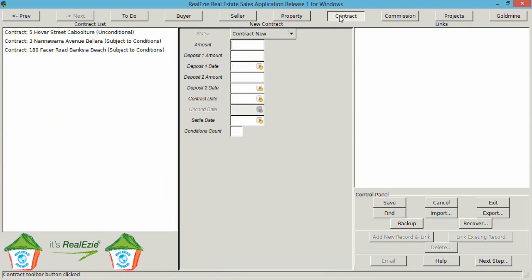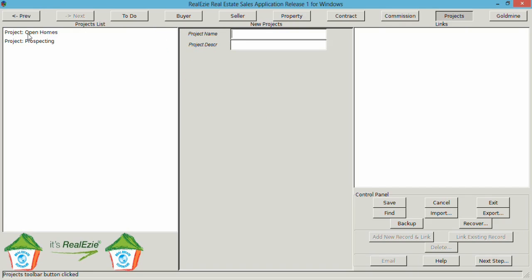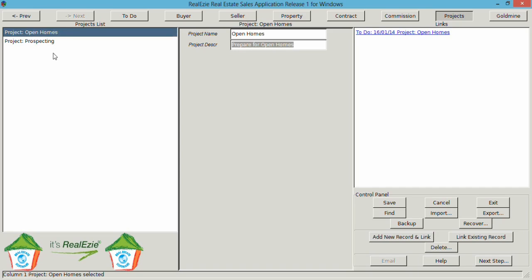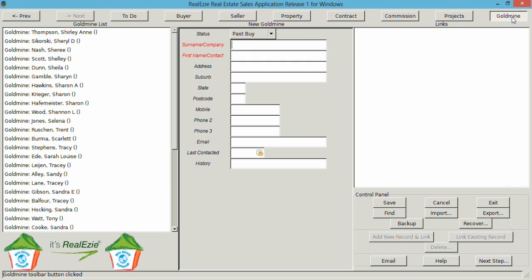There's the contract screen. That just covers the basics, the amount you sold it for, and all of the pertinent information there. One of the important buttons, obviously, we want to look at is the commission screen. That's how much commission we have outstanding. And then we have our special projects, and they might be to organise our open homes every week, and might be to do with prospecting and organising letterbox dropping every week. The Goldmine, quite simply, is the buyers and sellers that aren't currently active, but they're the people we want to stay in contact with for future business.